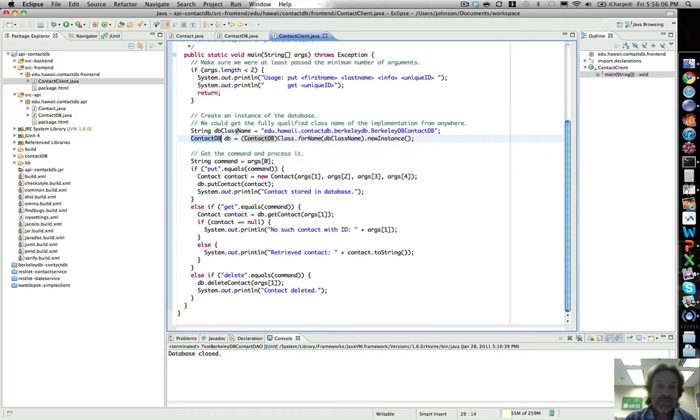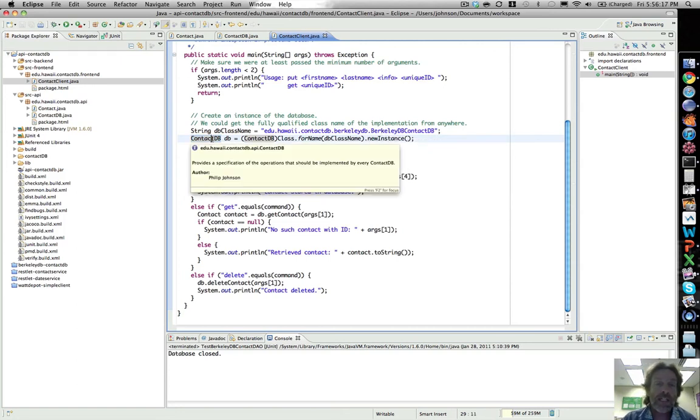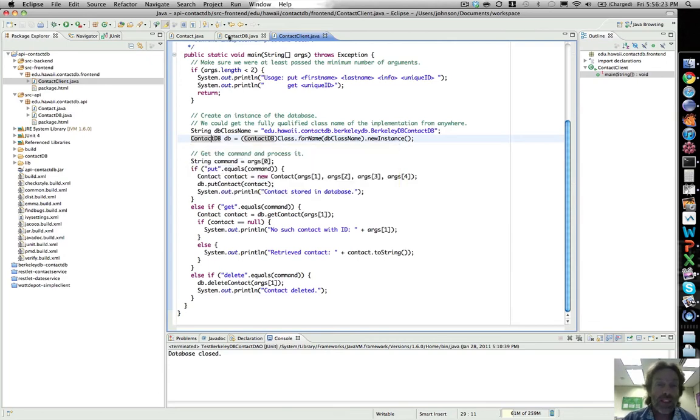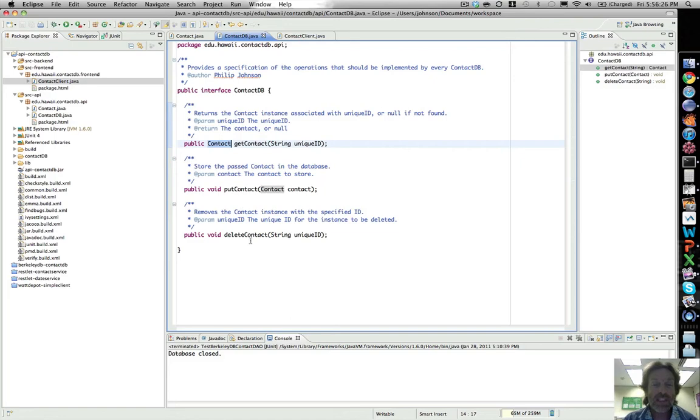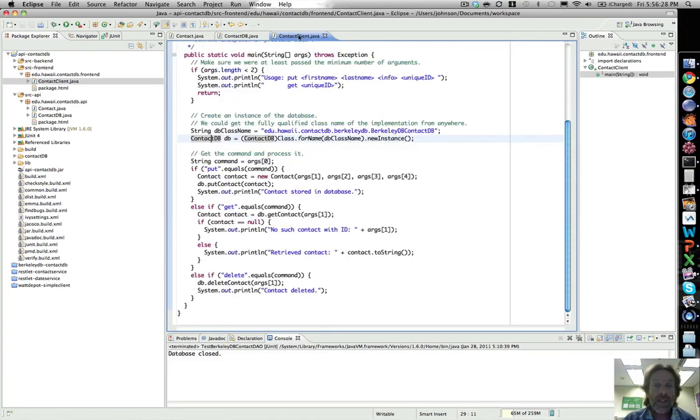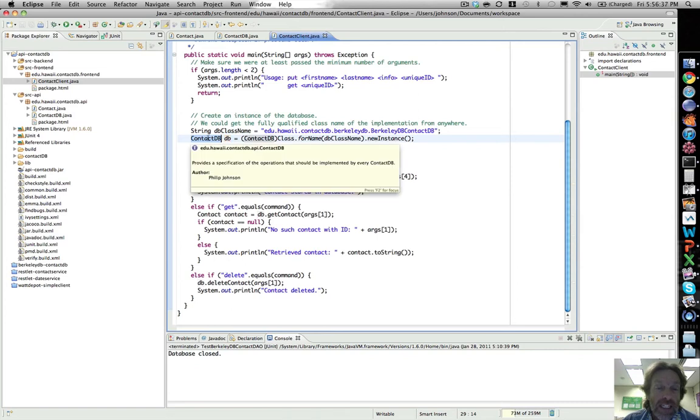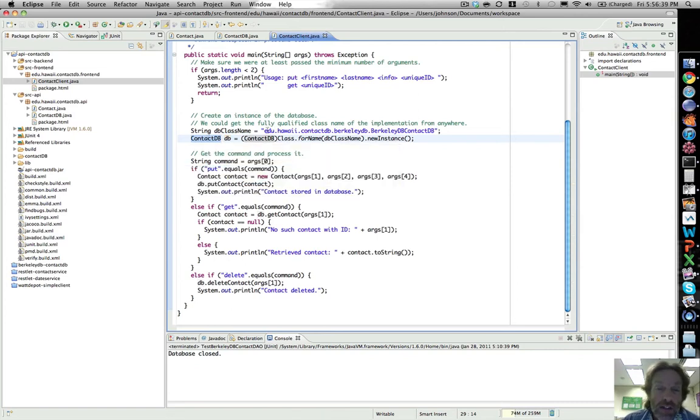In a similar manner, the Berkeley DB ContactDB class may have a lot of methods associated with it specific to that particular thing, but really all we care about is that it implements and provides us with the ContactDB operations, which are those here: get contact, put contact, and delete contact. Okay, so that's what we've just done here, is we have created this object, which is an instance of ContactDB. Which instance is it? Well, it turns out to be the instance whose fully qualified class name is that.